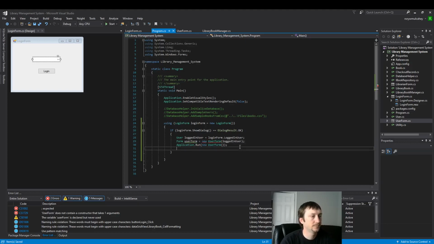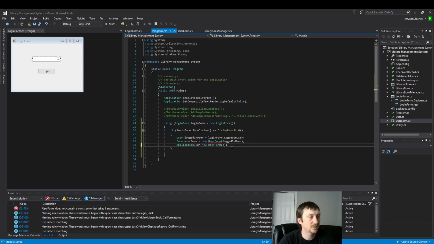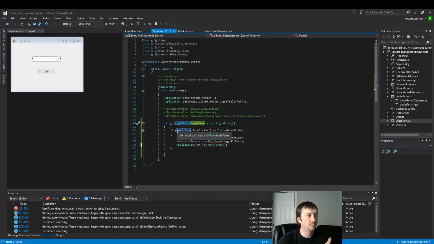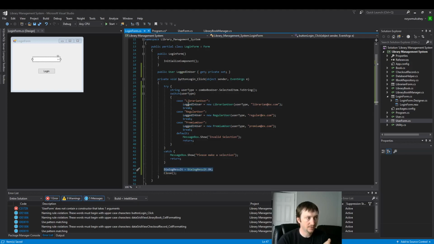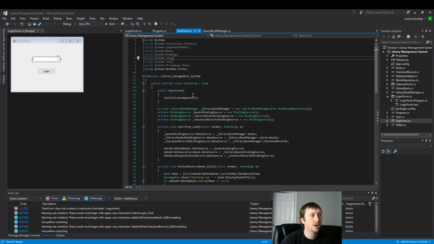Now I haven't added that parameter yet, so the constructor is not happy, but that's the next thing we'll fix. But this is all we need to now first open up the login form. So we're going to open up the login form first right here, wait for the user to reach this line of code, which they will if they properly use the combo box, and then press the login button. And then we're going to send that information to the user form right here. So now our user form constructor here needs some information about that.